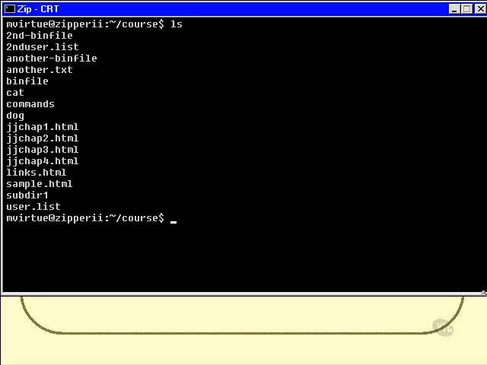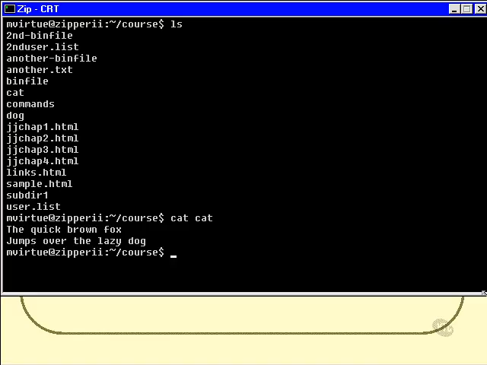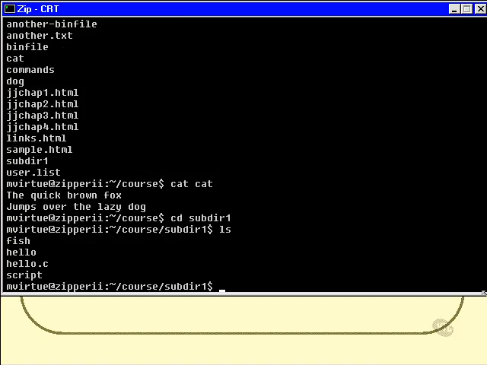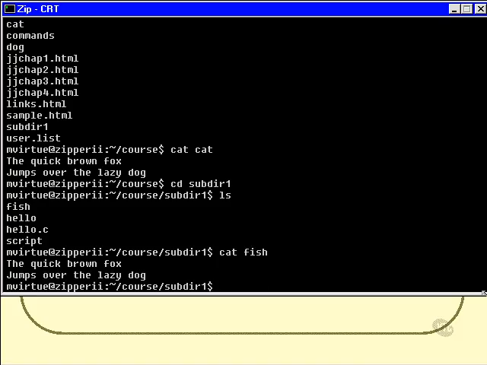There's a file in this directory called cat. Let's have a look at it. I'll just cat and see what I get. The quick brown fox jumps over the lazy dog. Okay, now I'm going to go into subdir1, and there is a file in here called fish. If I cat fish, I find out that it contains exactly the same information. But is it the same file? It contains information, but it could just be a duplicate of the original file called cat.